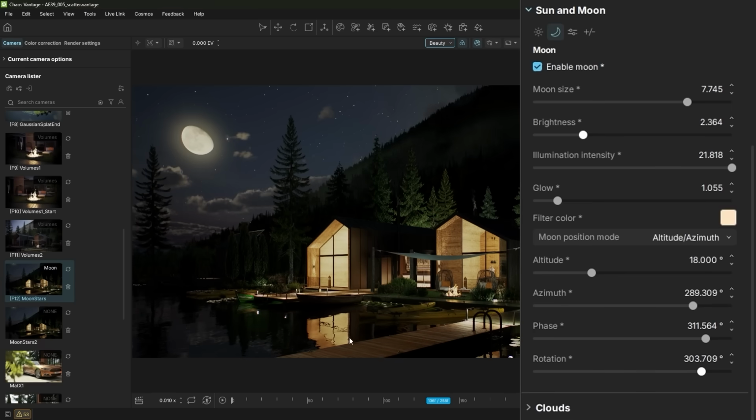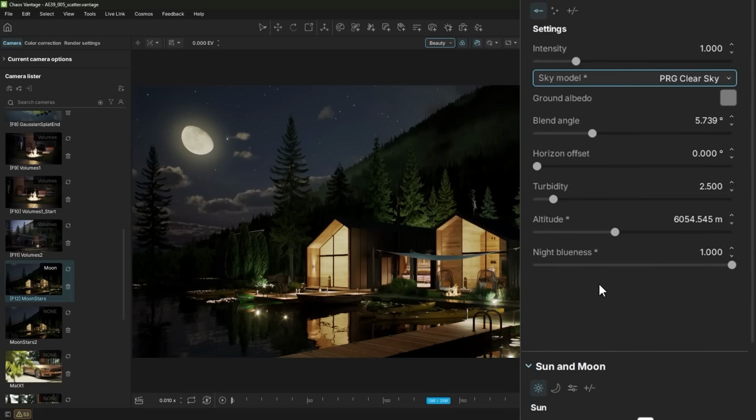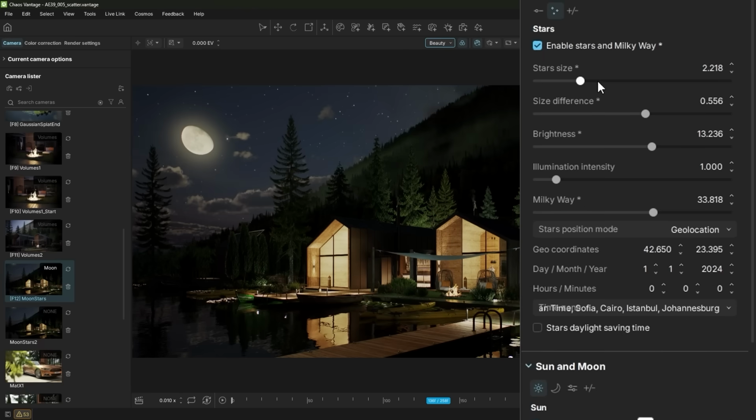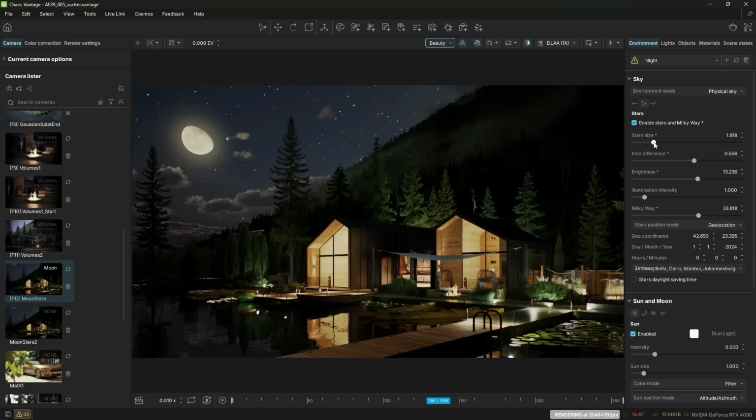Adjusting the illumination of the moon also affects the scene. You can also exaggerate the moon's size, illumination, and so on. The stars are located in the sky texture, and there are various parameters to make them more pronounced or with more variation.